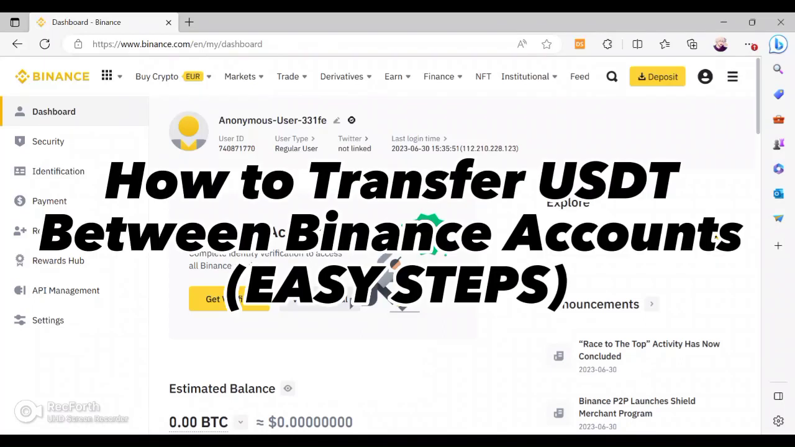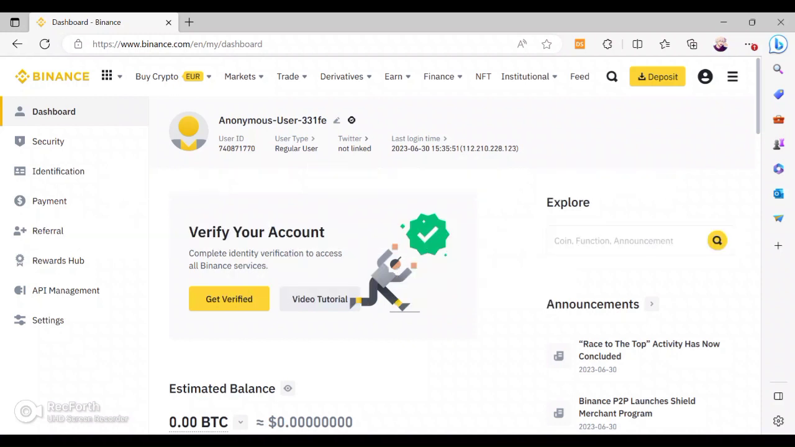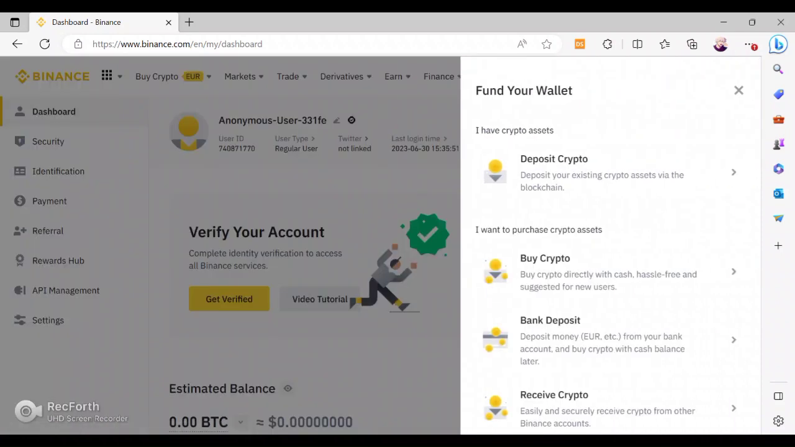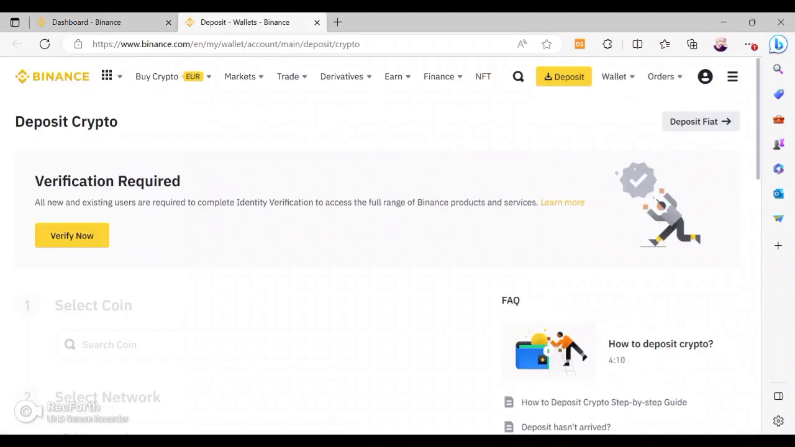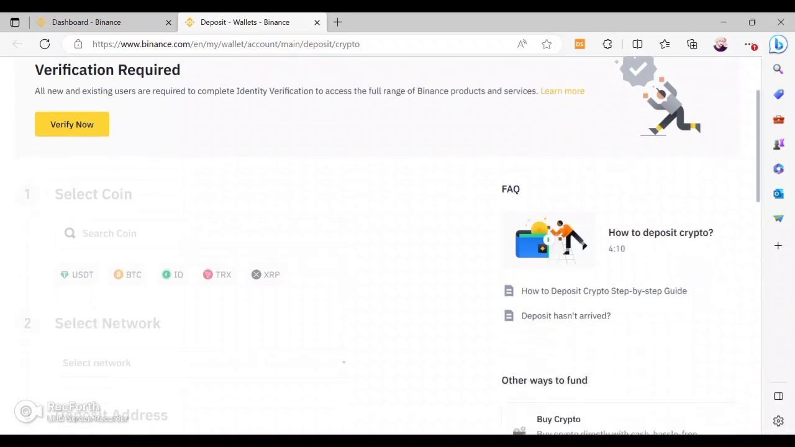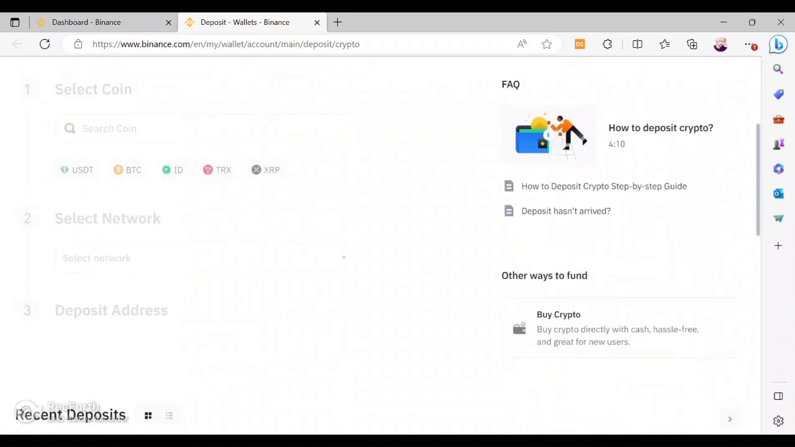How to transfer USDT between Binance accounts. First, open your Binance account and in your dashboard, click Deposit. Then click Deposit Crypto. Once you are here, simply follow these 3 steps. Select a coin, select a network, and deposit address.